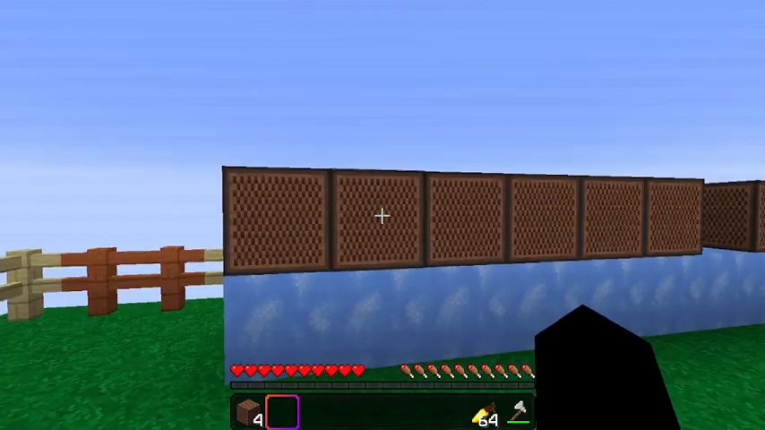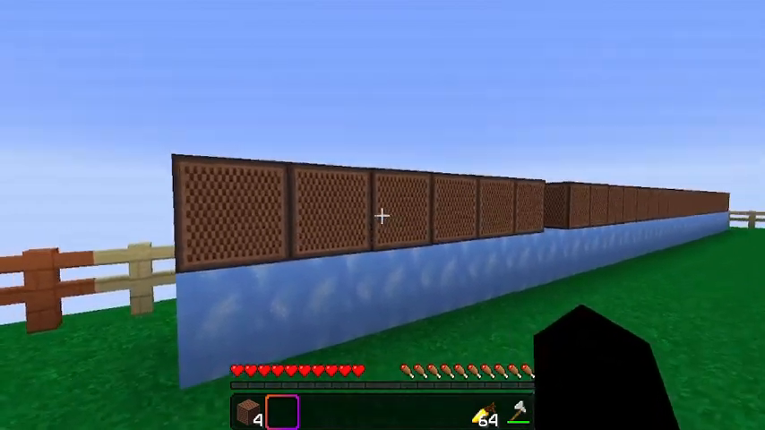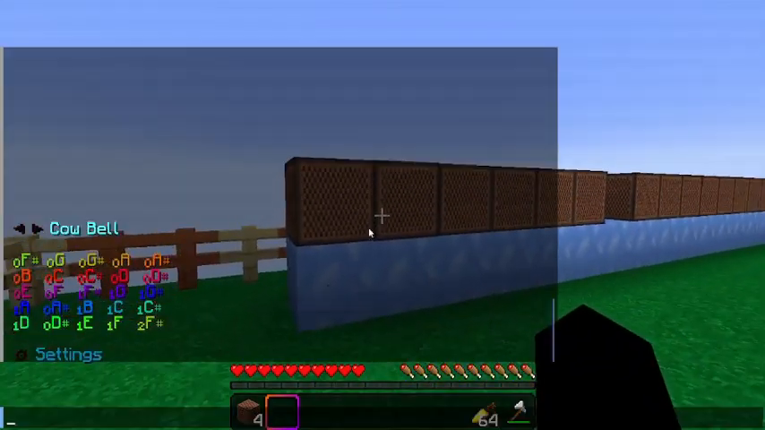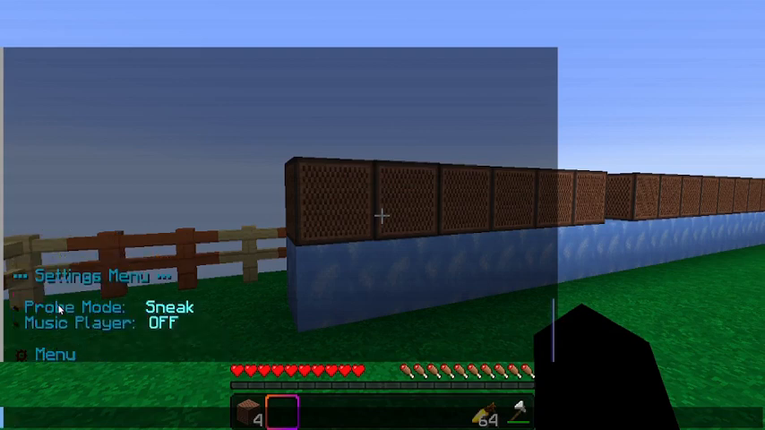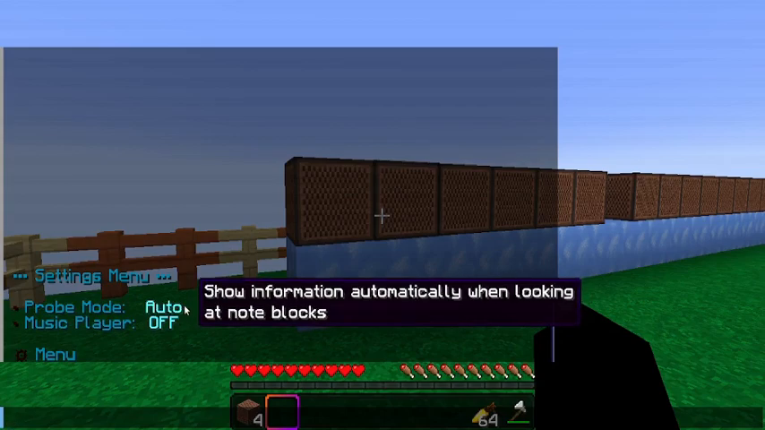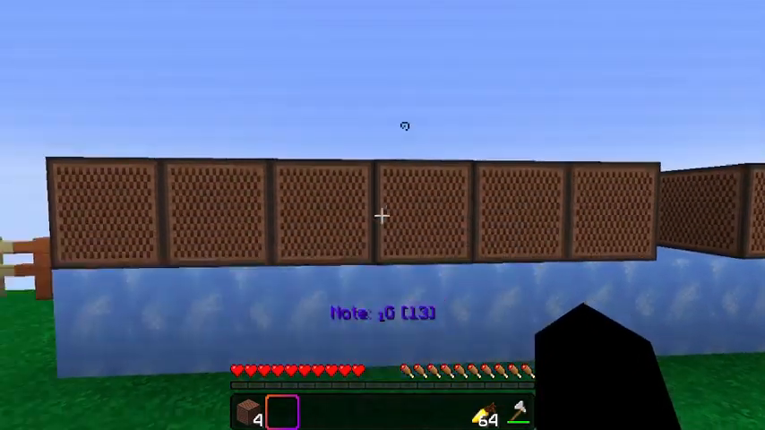Okay, but we are not sure which notes these are, which is still a little bit inconvenient with the data pack. So one thing we can do is access the menu now, and as you can see, we have settings here. We have to click on settings, and we can change our probe mode because our probe is set to sneak mode. So if we hit auto now, we have an auto probe. Every time, let me clear the menu here.